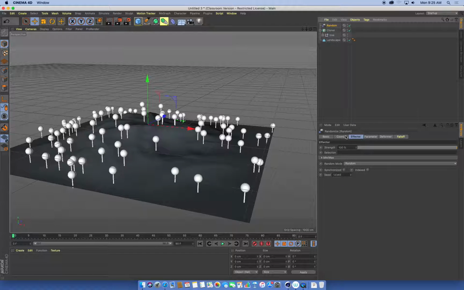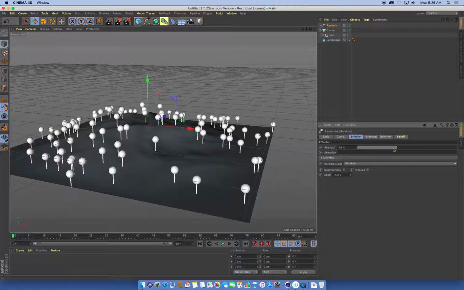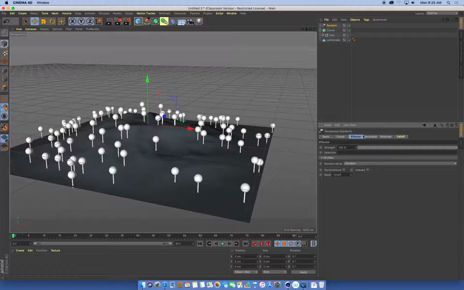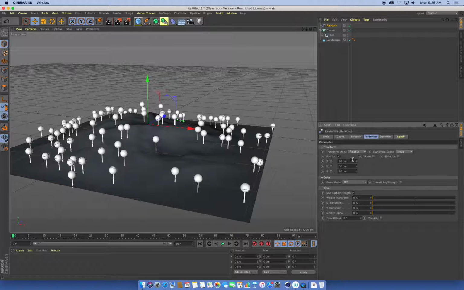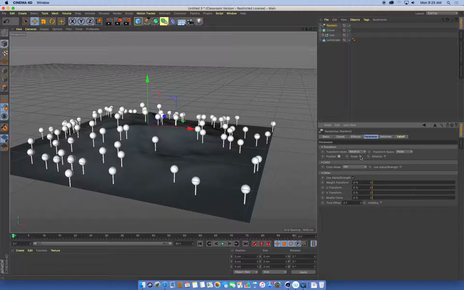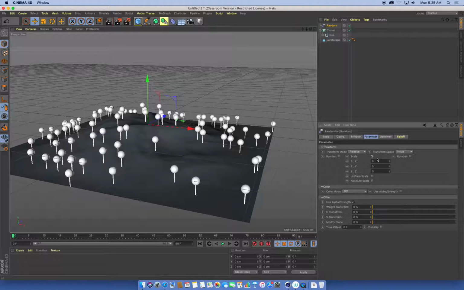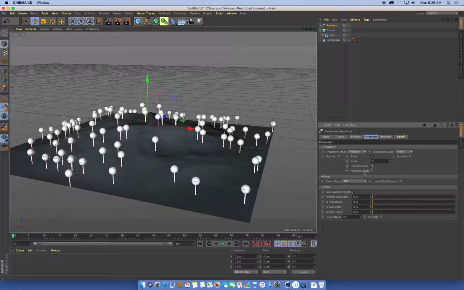So my random effector, if I have a look at its effector tab, it's got a strength value which turns that on or off. Where it really gets interesting is in this parameter tab, and this is telling us what I am randomizing here. At the moment what's turned on is the position. I don't want to randomize the position, I want to randomize the scale of these things. So I'm going to turn on random scale, and I want them to be different sizes, but uniformly different sizes. I don't want them to be squashed in one axis or stretched out. I just want little versions of this and big ones. So I'm going to uniformly scale them in all three axes, so I'm just going to turn on that little tick, uniform scale.